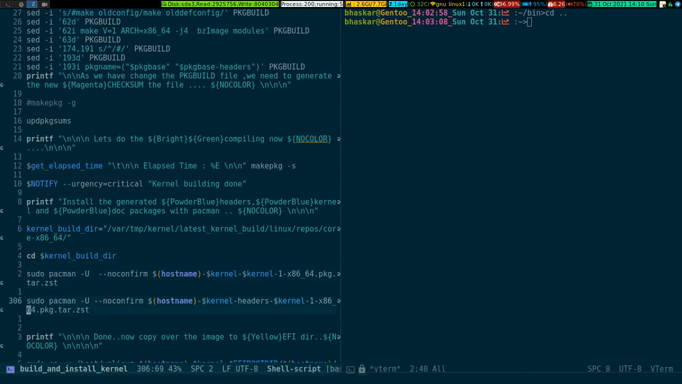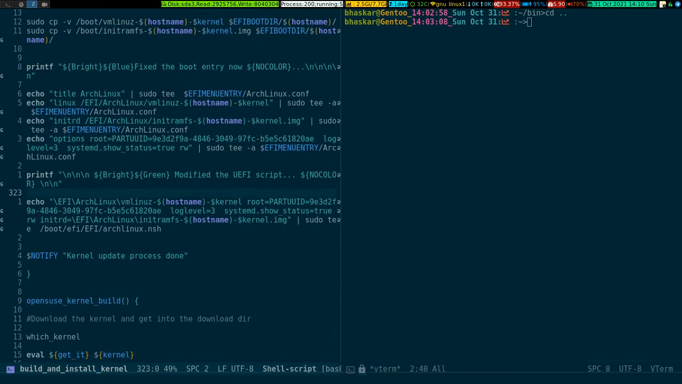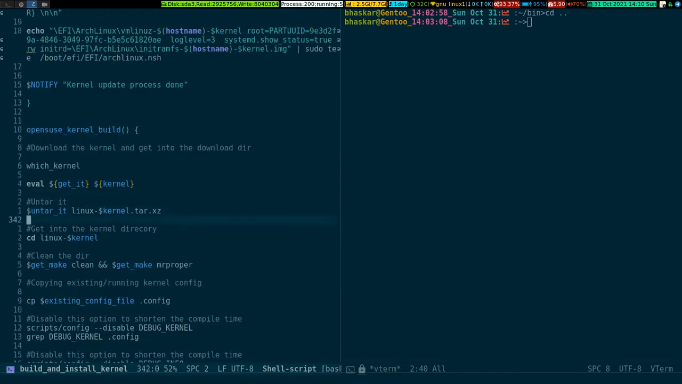Okay, once the package is done, it has to be installed through Pacman, the package manager. So that's what we did. Then I copied it to the EFI partition, and the NSH script, update the NSH script.